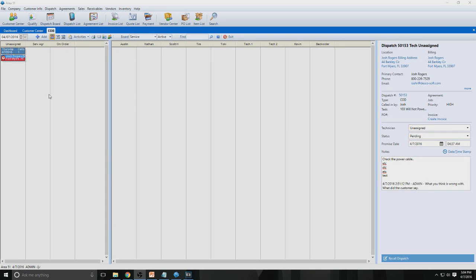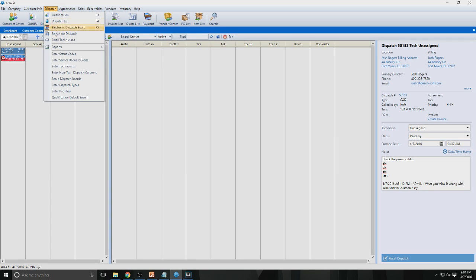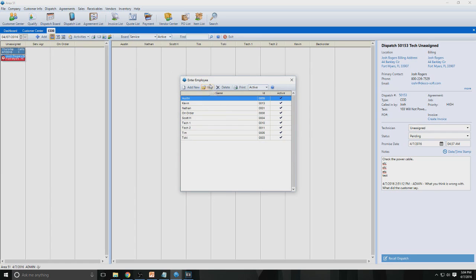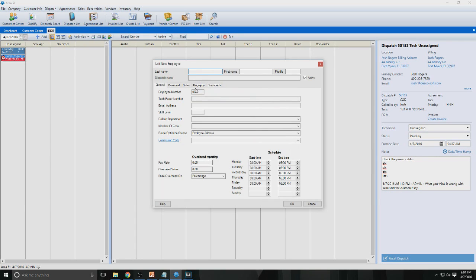But to create a new technician or edit an existing technician within ESC, you come up here to Dispatch and go to Enter Technicians. Now from here, you can see I have some technicians already created. If we needed to edit them, we could, or we can go ahead and create a new technician. When we hit Add New, you'll see that a lot of information will pop up here. We have a bunch of different tabs that you can fill out for this particular technician.